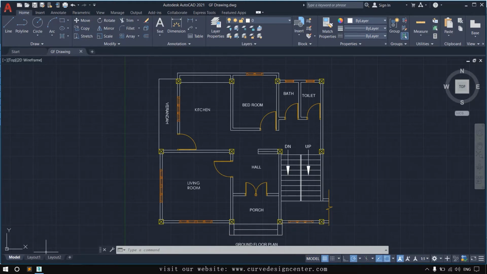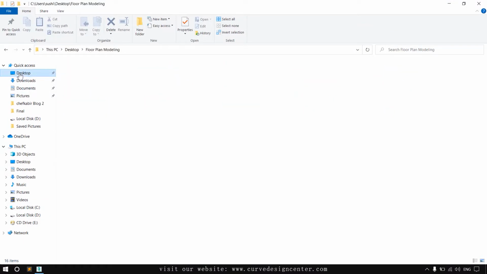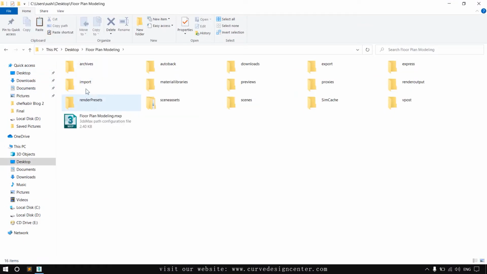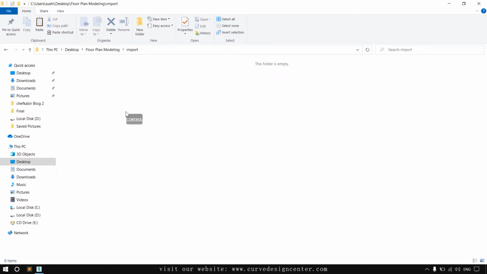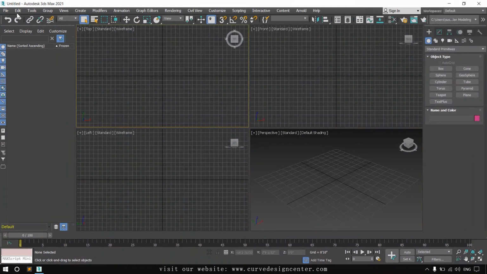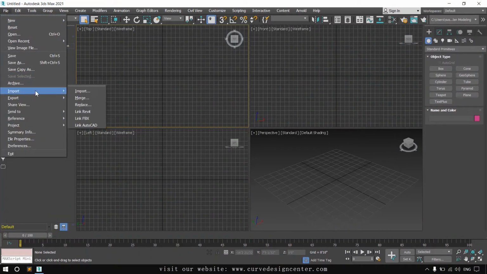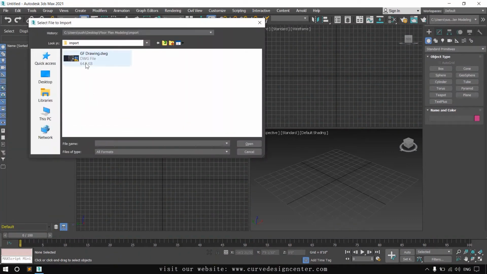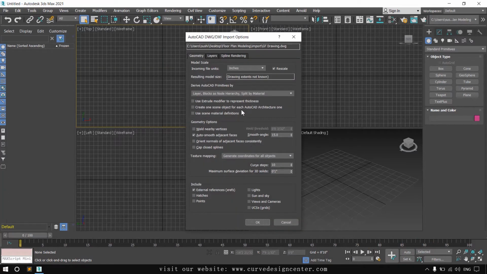So I switch to the project folder again and then click on the desktop. Copy this file and paste in the import folder. Click on the top viewport and then go to File, Import, and 3ds Max automatically searches this file in the import folder in the project folder. Select, open. A layout will display, and in this layout you have to set the unit.